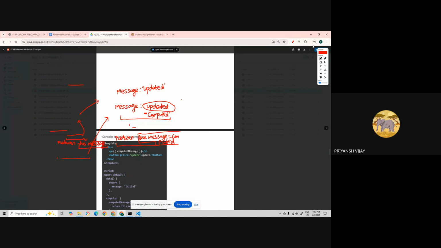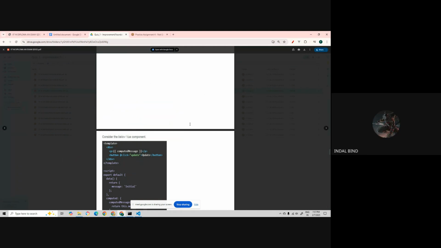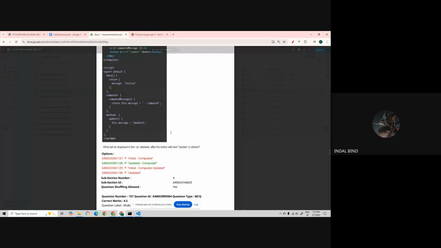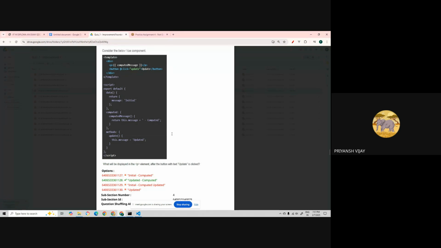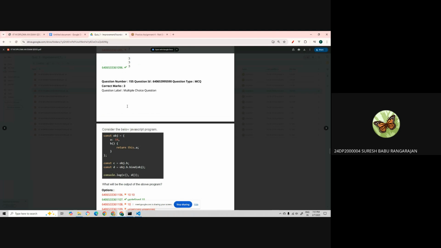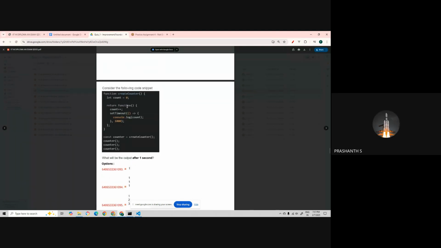Similarly, there were questions that we have to assume. I think it is a Vue file, dot vue. Yes, this is a Vue file only, according to that. Okay, this is a Vue file. Vue component, I think, sir, because it has a template.